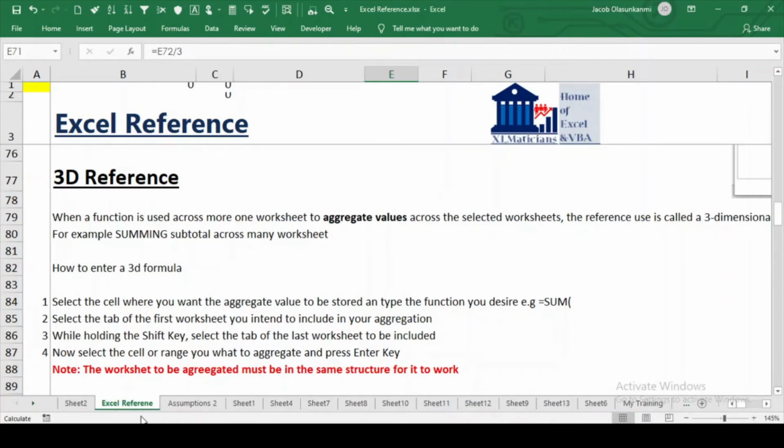Let's say I have a report where I have January to December. How do I go about it? January to December, and I want to add everything together from January to December. Do I need to be clicking sheet by sheet? I don't need to do that. There is a better way. The only thing I need to ensure is that whatever I have in January, February, March, and up to December, they must be in the same format, they must be in the same location.